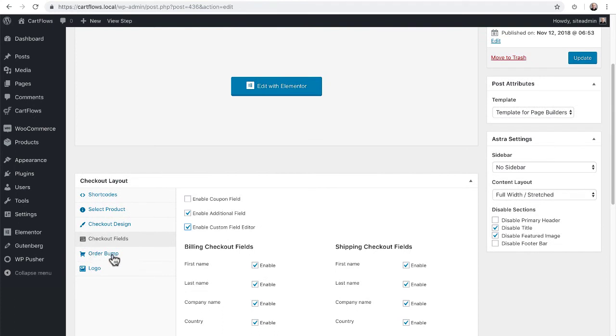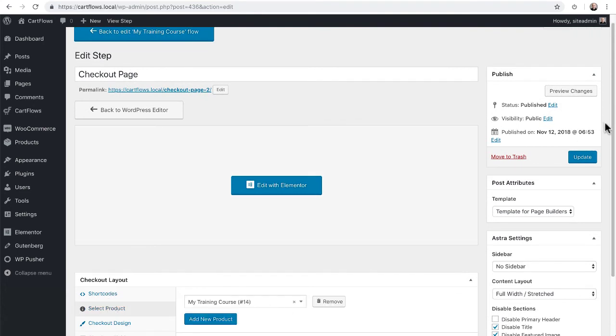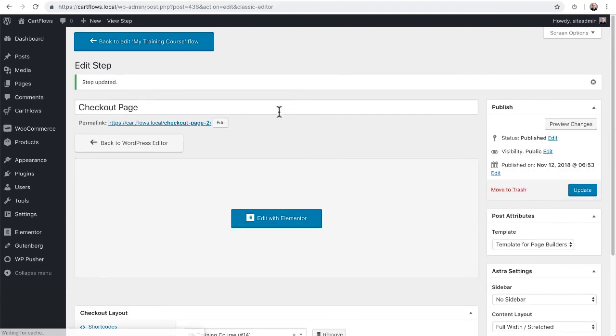Next, we have the order bump option right there. It's going to be the same. You would load up a product, and this would appear as an order bump on the checkout page, where one click of the mouse, it can add it to the cart. And then if you want to show your logo, there's an option for that there. Now, since I added a product right here, I just want to go ahead and click on the update.